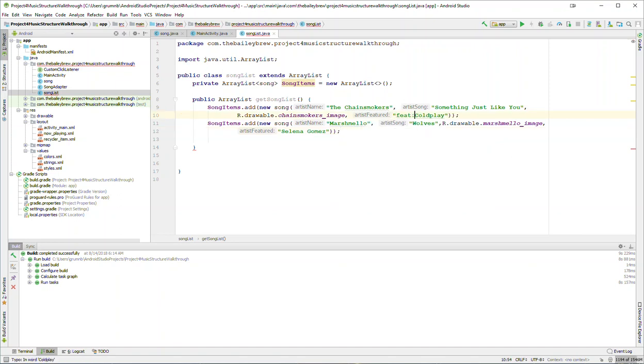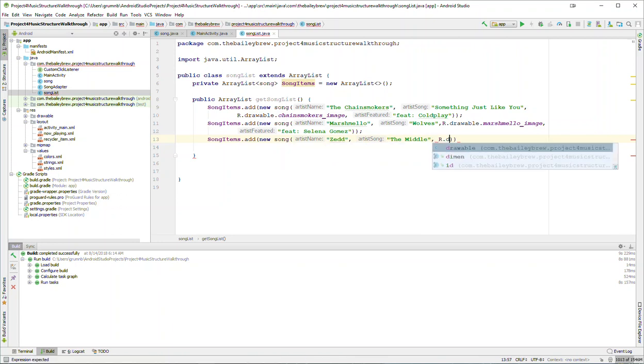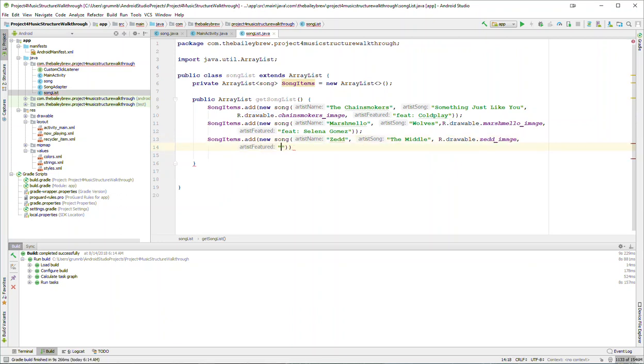Now I know this is kind of cheating, but I'm just going to add this here now that I'm thinking about it, just to do a quick build for that, so I don't have to add more views to my layout. So I'm going to add a new song. This one's going to be by Zed. It's going to be the middle. Through our drawable, grab my Z image, and this one features Aaron Morris.